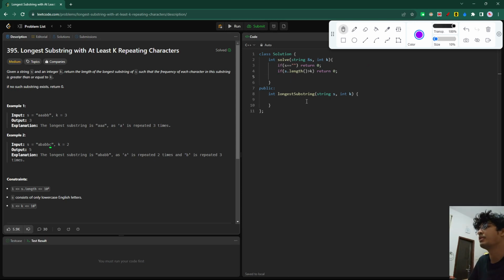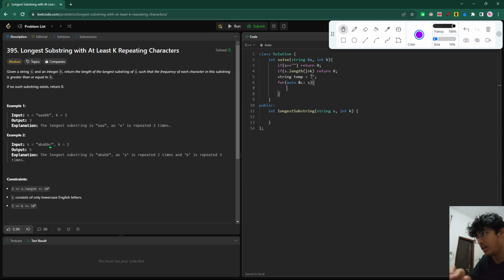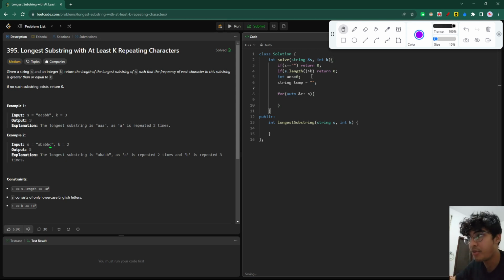Okay, let's begin. We are iterating through all the characters in the given string. Also this is an integer which will carry our answer. Okay, cool. Oh, before that we have to count the frequency of each and every character. So for that we can create a hash map.